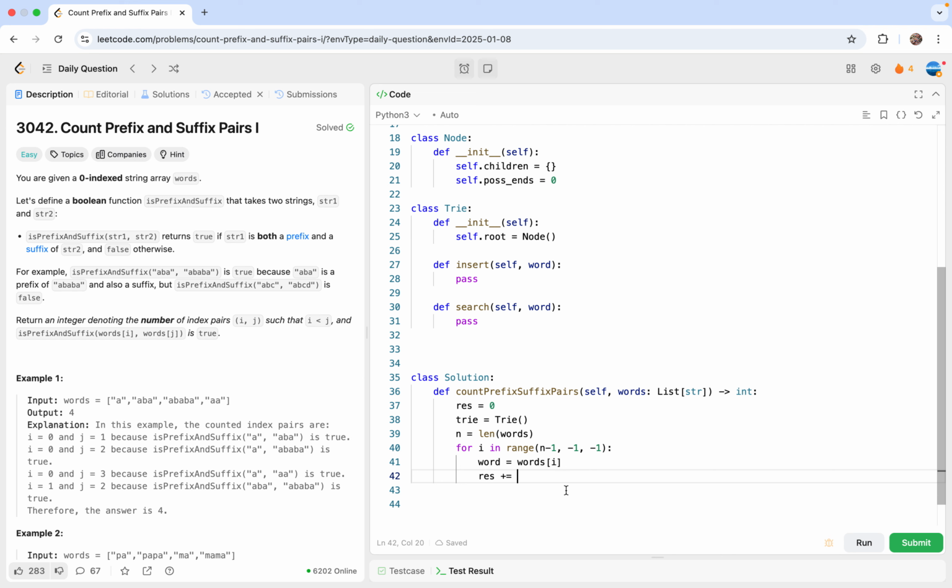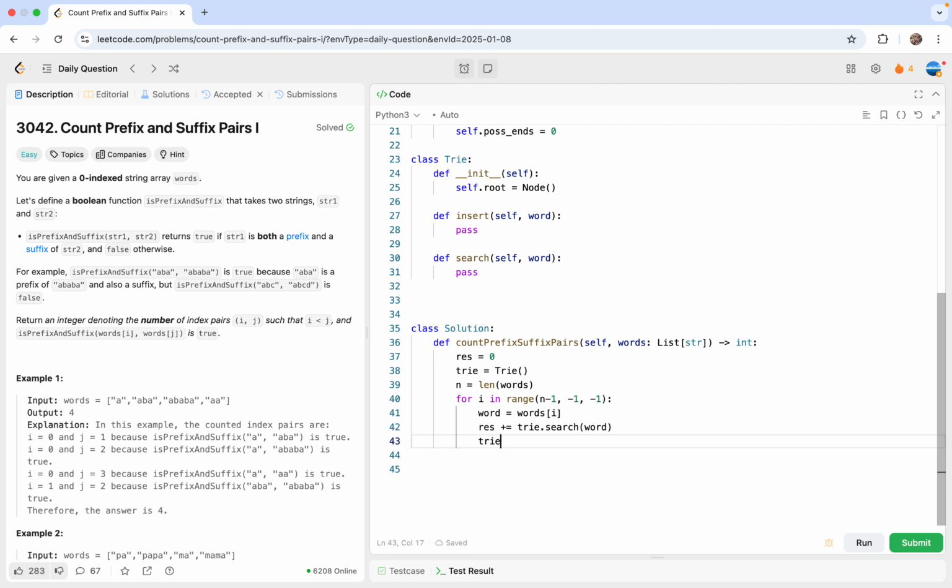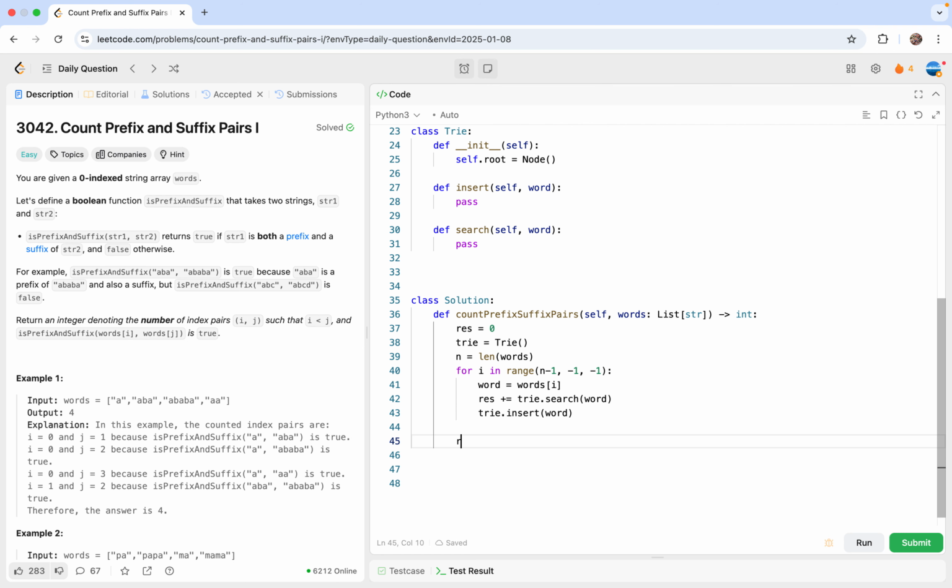So this will be trie search, and the search will do something and also give us the count, and after that we do insert. So in other words, after looking at each word, we first check if the current word can form valid pairs with the larger index. If not, then we build the trie up to the current index and then iterate by decreasing i. Then we return the result. So that's the overall code structure.